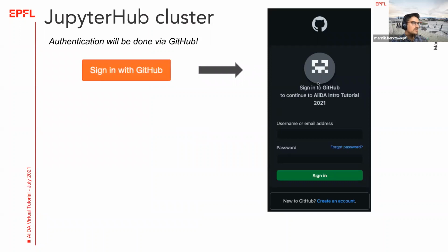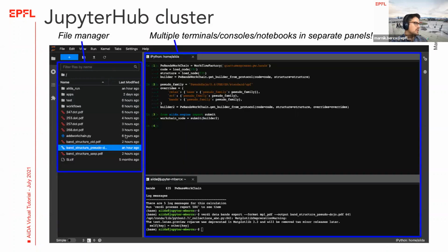As I've already mentioned, the connection to the Jupyter Hub cluster will be done via GitHub. And then once you log in, you get something that looks like this. Basically, on the left here, you have a file manager. And on the right, you have room for putting different panels. So this can be a terminal, it can be an IPython console, or a Jupyter Notebook.